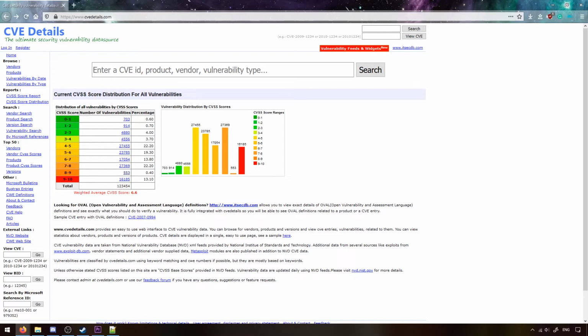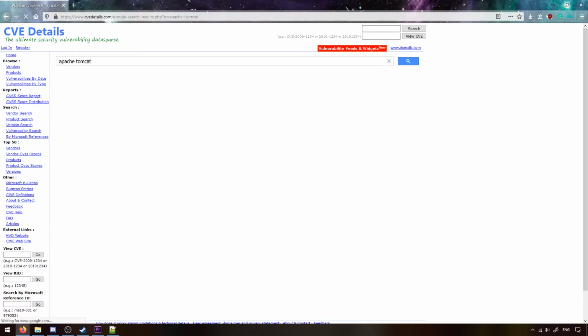So CVE Details is a web page that can be used to find vulnerabilities by product types or open source software, for instance. And this is just one that can be used. There's a lot of different ones that exist out there. I know NIST is a really big one as well that can be used to look up CVE details as well. So as an example, we can type in a product that we want to look at. So for instance, we could say Apache Tomcat.